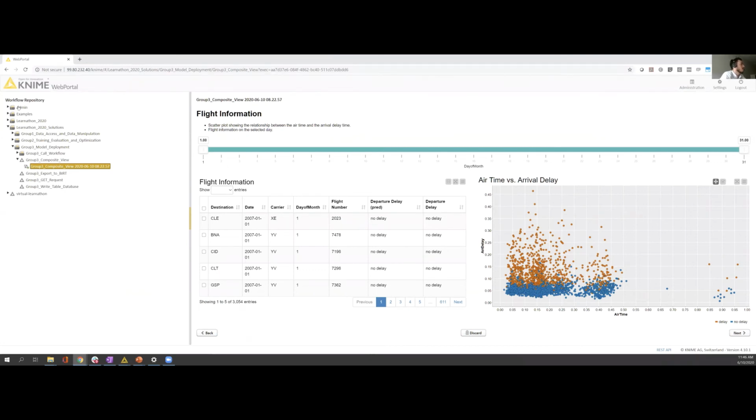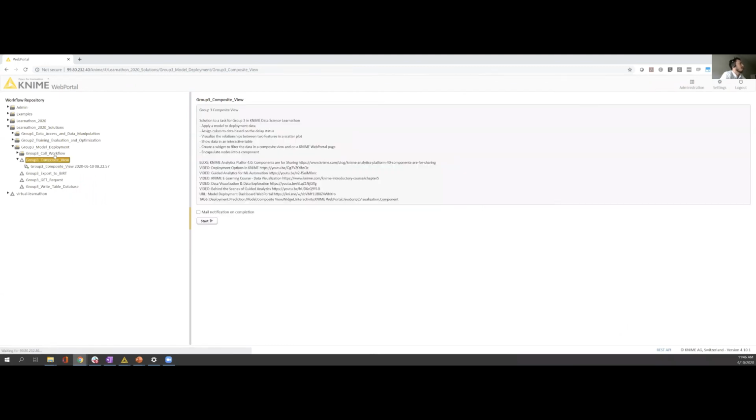And you see here that I have visibility on the workflows that have been deployed directly to the server, and for which I have access rights to visualize and execute through the server and through the web portal. This workflow here, the group 3_composite_view, is the workflow that we have built before, and I deployed it earlier to the server by KNIME Analytics Platform. So now this workflow is also visible and available on the web portal.